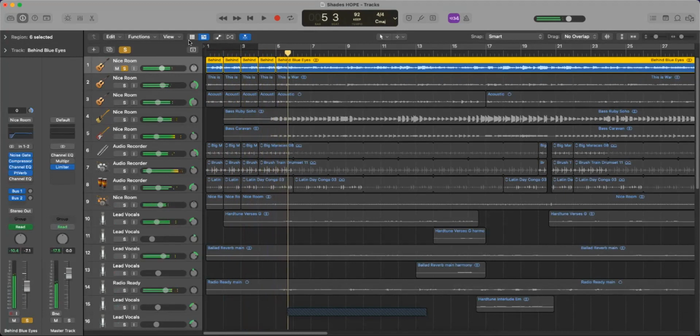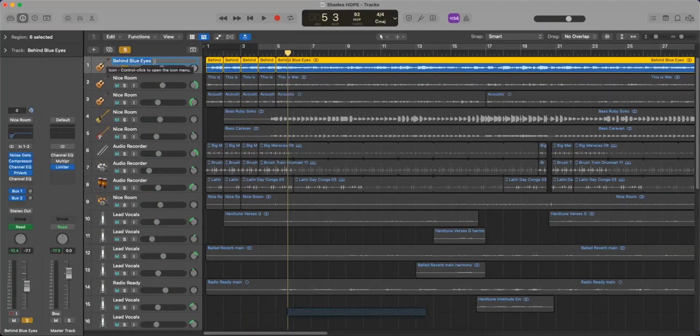We're going to fix a lot of those clicks and pops in another video. But basically, this is an electric guitar. So I'm going to go ahead and just rename this Electric Guitar 1.